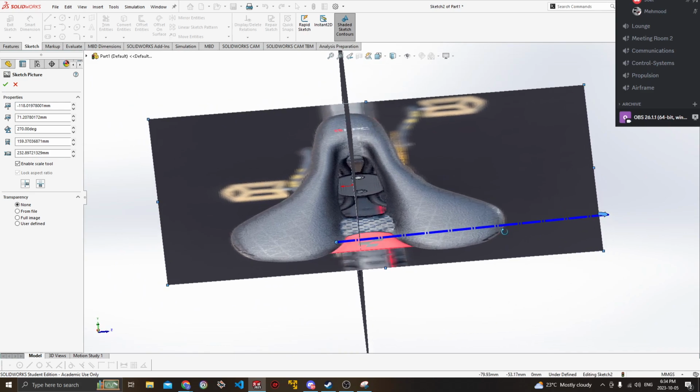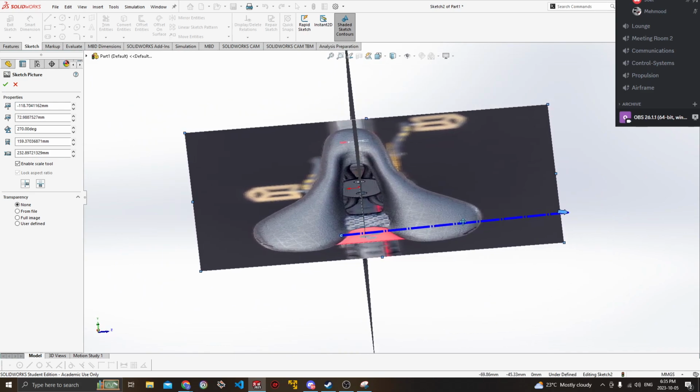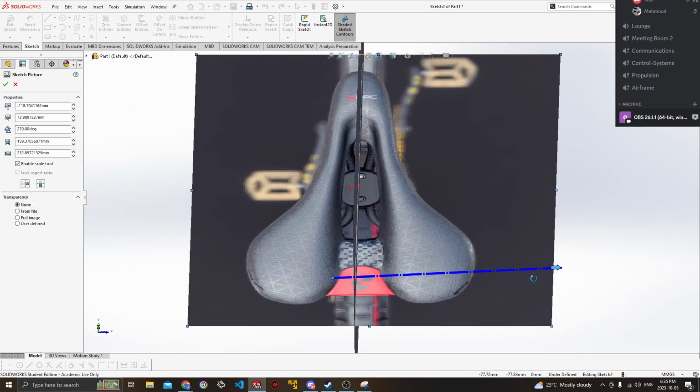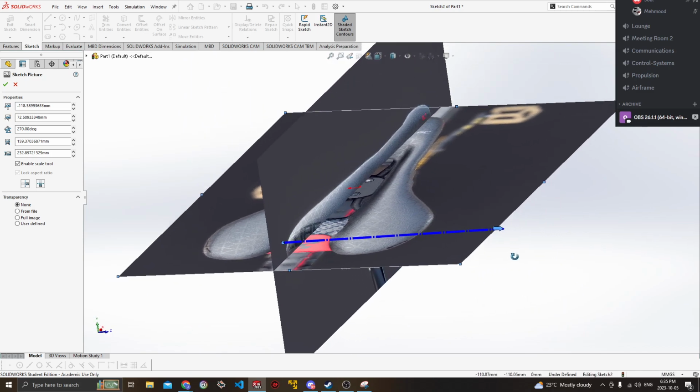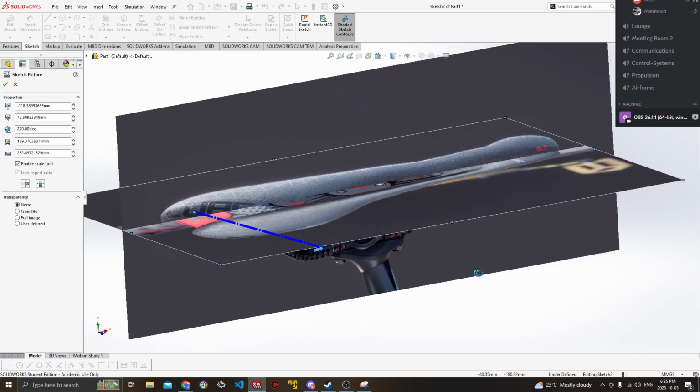Cool. That's a little off on that dimension. Let's move it over. Alright, around there looks pretty good. So we'll take that.